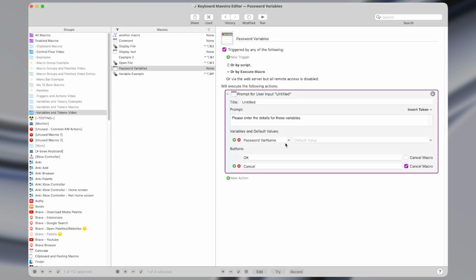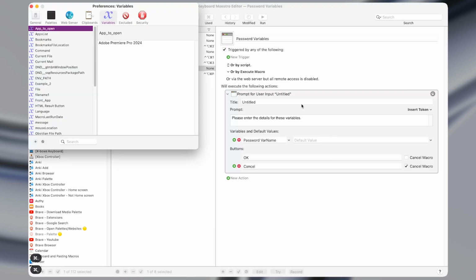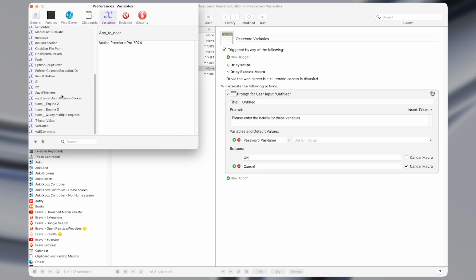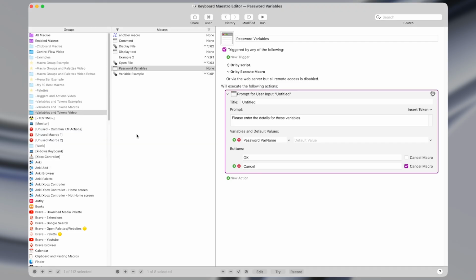Password variables are available to all macros, so they're kind of like global variables in that sense, but they are not displayed in the preferences. So if I open preferences and scroll down, you'll see that the password variable name does not appear anywhere in this list. Password variables are only stored in memory.